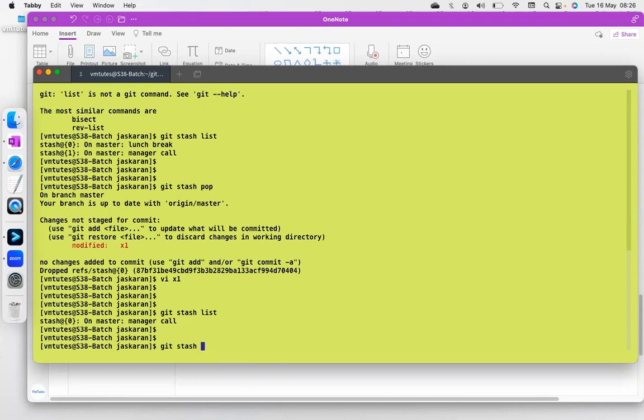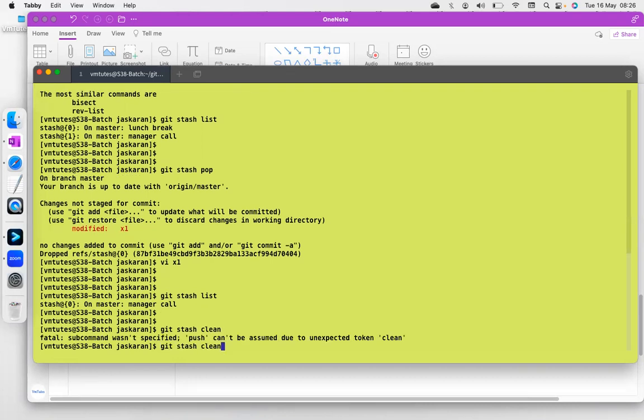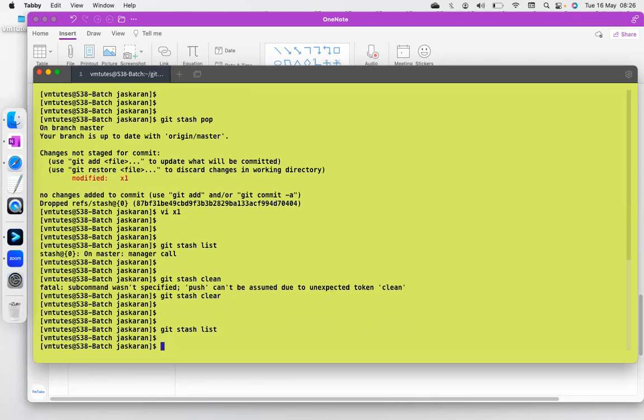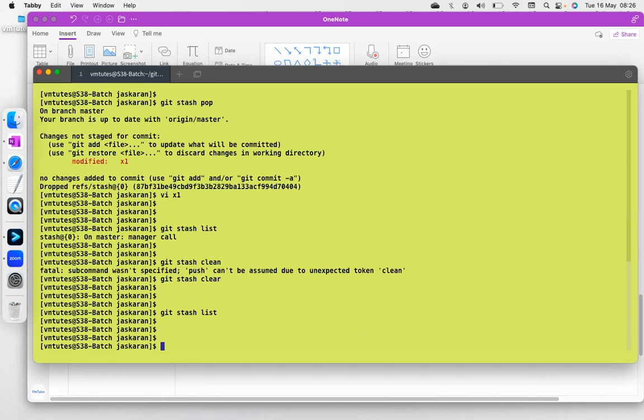Otherwise, with git stash, suppose you want to clear all the backups, you can give the command clear, C-L-E-A-R. git stash clear. What will it do? If you check the list, it will clear all the backups.